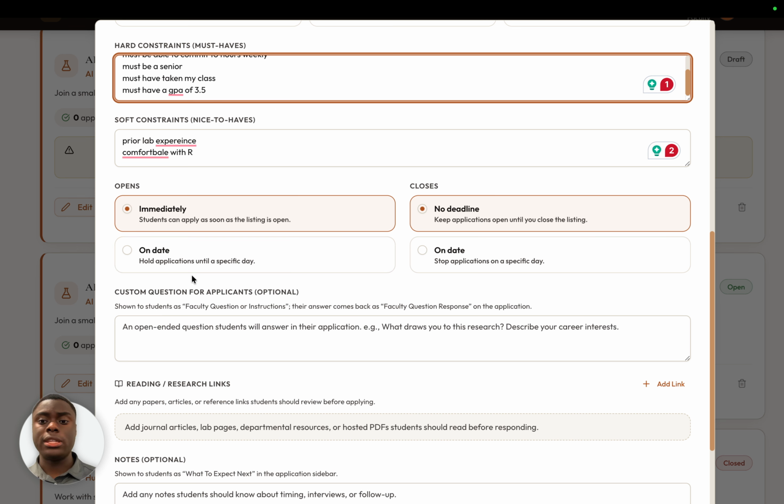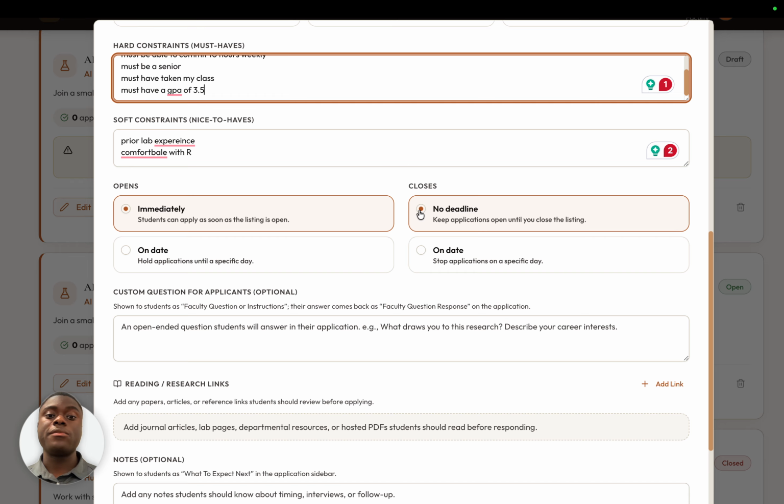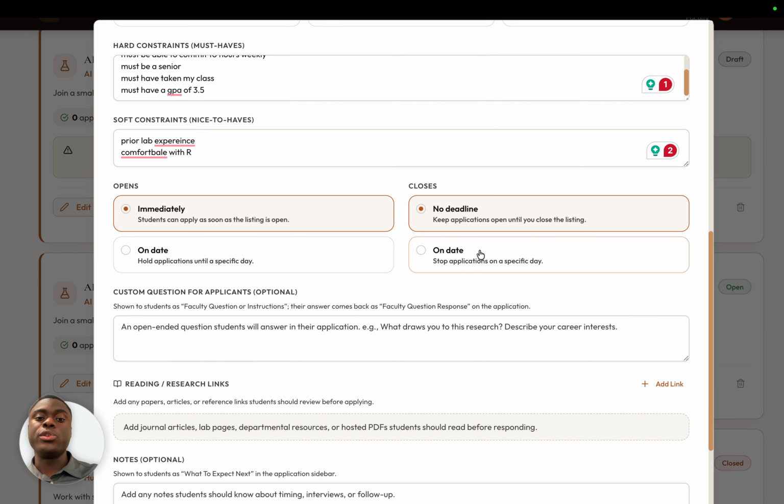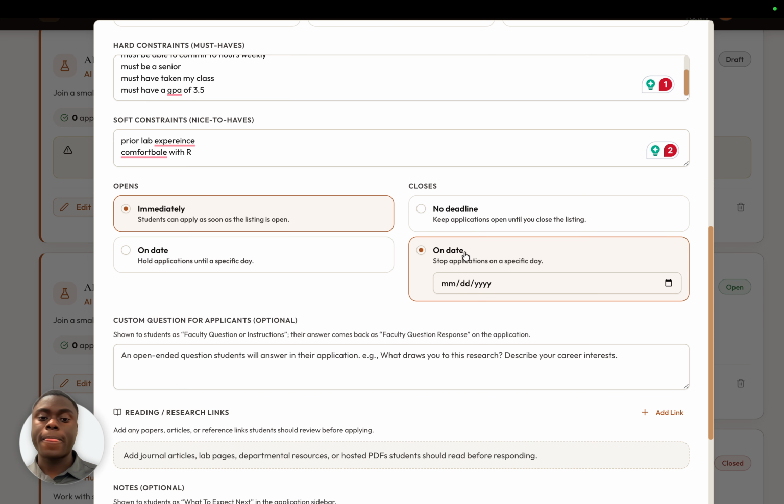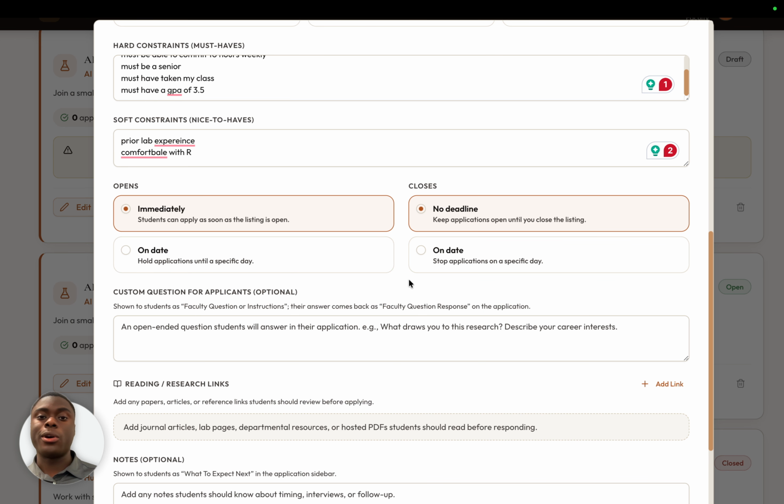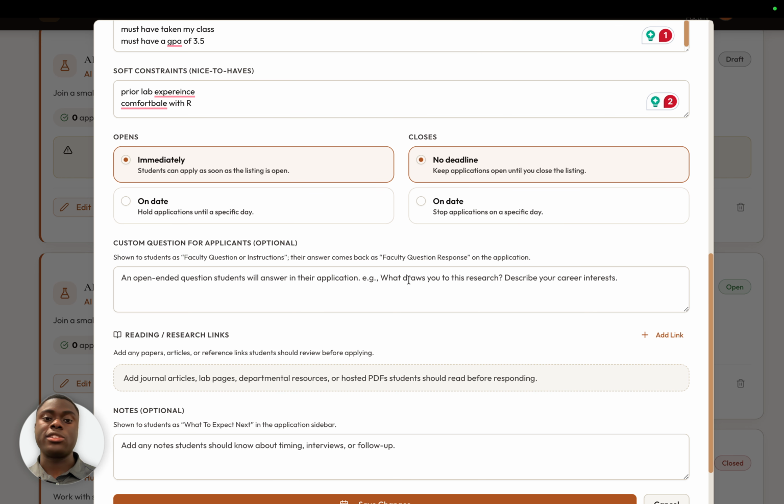Essentially, the research listing will only go live on the date that you select for it. And the same thing for the close category. If you choose no deadline, that means the research listing stays active for as long as you choose to close it. Or let's say you only want to open for 2 weeks or a month, you can choose all of that on the specific date here. So these are just some more viable options for you to really customize your research listing.